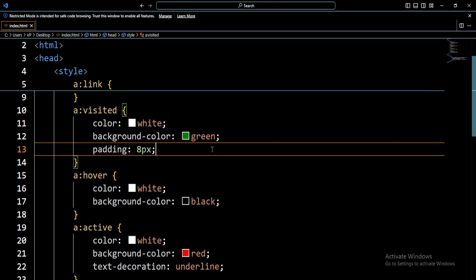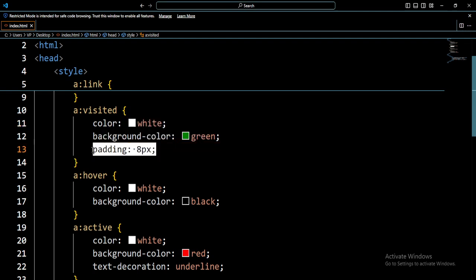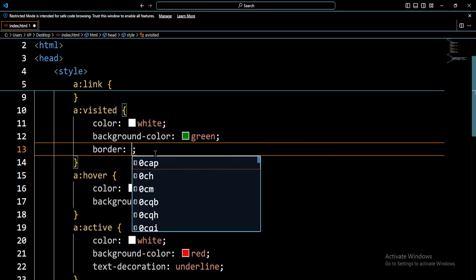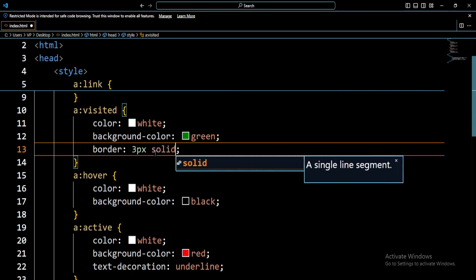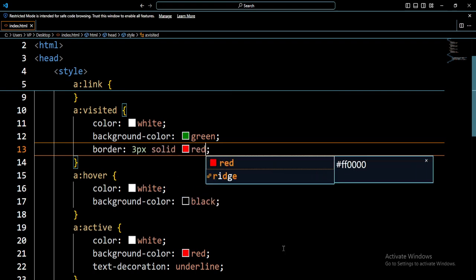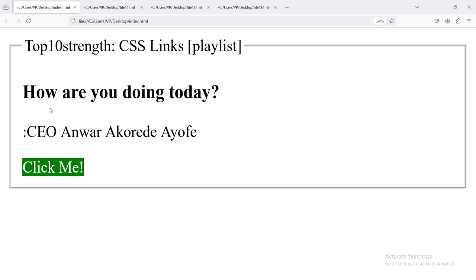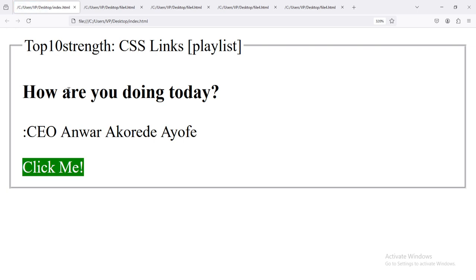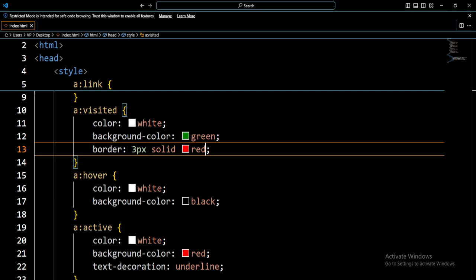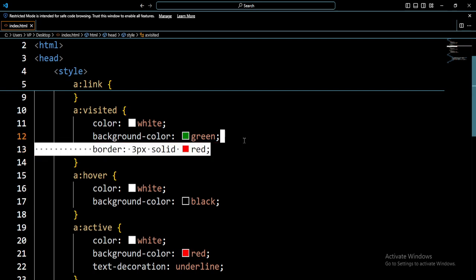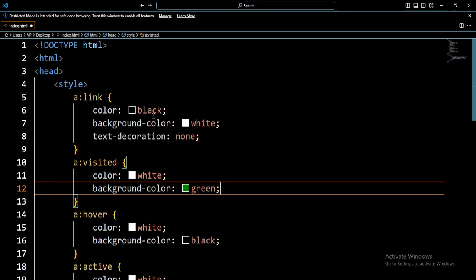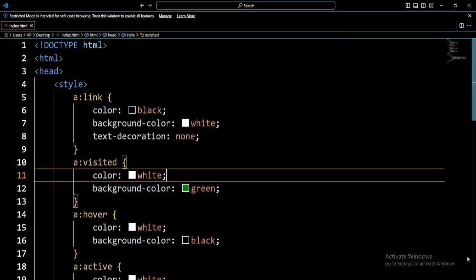I think there are some properties that will work with it, for instance border can work with it. Let's give it a border of 3 pixels solid red and reload. It's supposed to work, but it's not working. As you can see right now, it's not working with it. The visited state is not inheriting some of the properties we are specifying. You should be aware of that. But the other states like the hover state, active state and link state are able to inherit some properties. That's what I want you to be aware of.